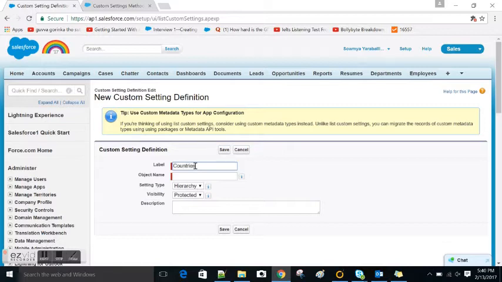Make it plural because you are going to save a set of records, not a single record. So the object name, you can name anything. And as for the settings tab, I have to tell you one more thing.